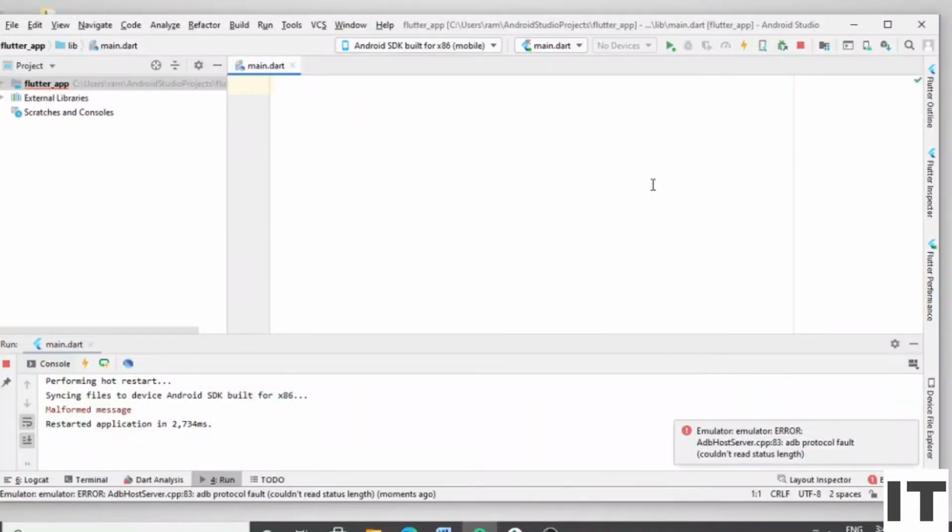Hello World. When you start to learn any language, first we create the Hello World application. Now I will show you how to create the Hello World application in Flutter. Let's make it.